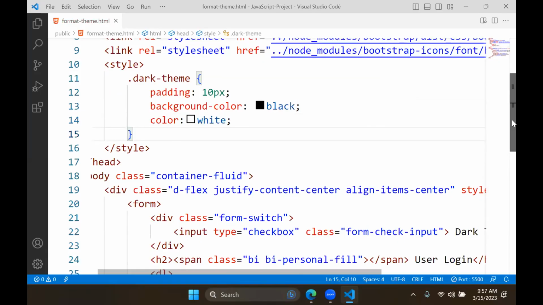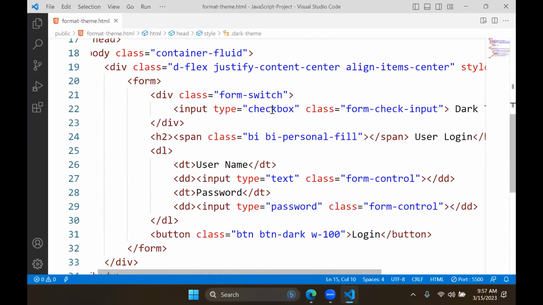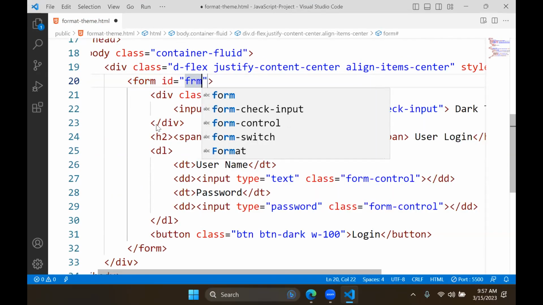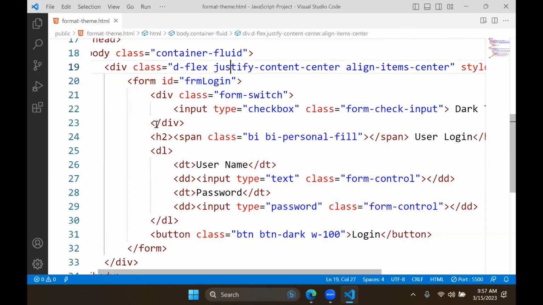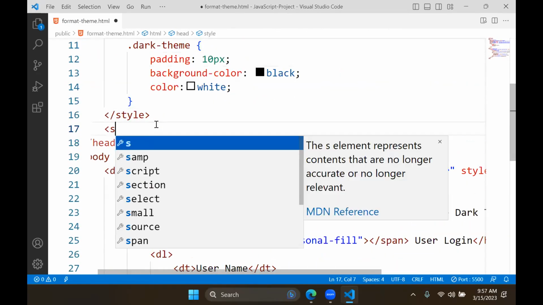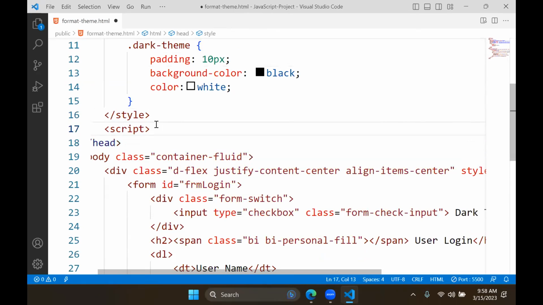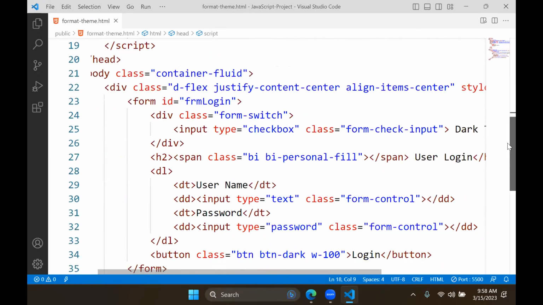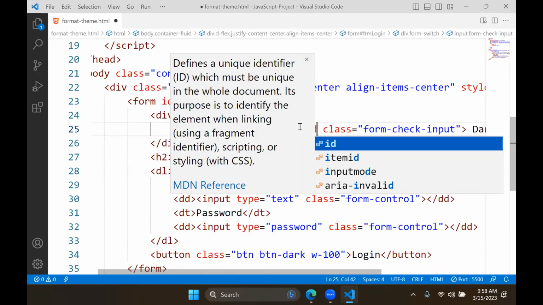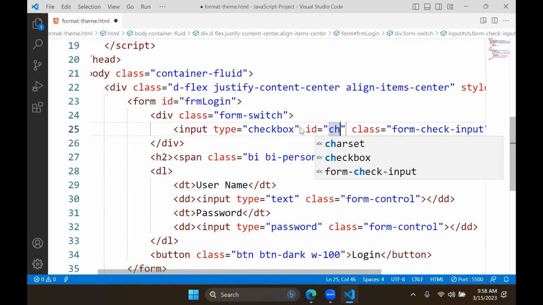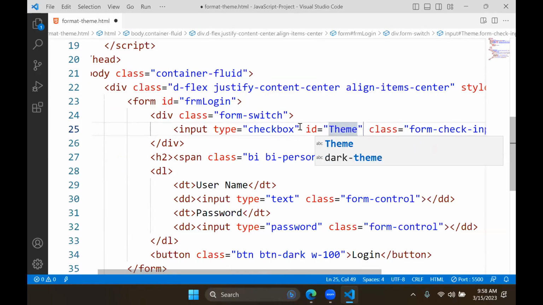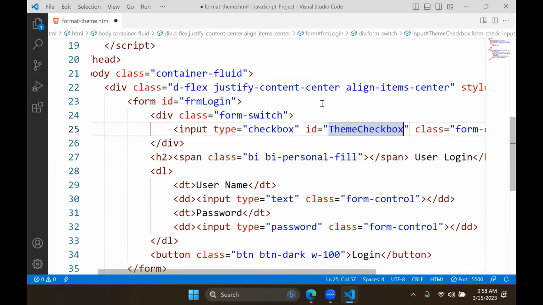Now what should happen is, we need to verify whether this checkbox is checked or not. If it is checked, the theme must be applied to this form. So how to access the form? I will give an ID, FRM login. That is the ID. So we have to write a script now. Now the question is how you access the checkbox. For the checkbox also we need an ID. So some theme checkbox. Theme checkbox is the ID.